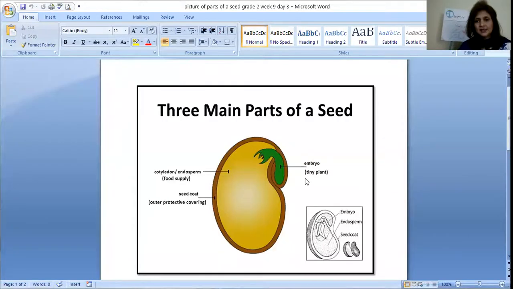You can see these are the three main parts of a seed: embryo, endosperm, seed coat. Right? This is the embryo. The embryo is the tiny plant. Then this is the endosperm, that is the food supply or the nutrients. It gives nutrients to the seed. And this is the seed coat, that is the outer protective covering. It protects the plant, right?